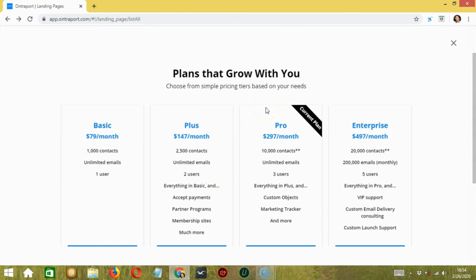Next is Ontraport's professional plan, which comes at $297 per month. The contact range increases here, which is now 10,000. Wow, right? And there can be 3 users. Emails again are the same.